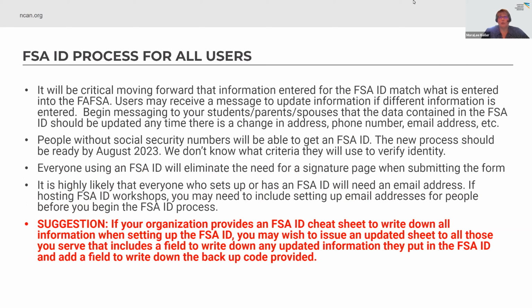The other thing that's going to be really critical is that information match. So when you're setting up your FSA ID, we need to make sure that people are using their legal names, social security numbers, dates of birth, everything that is accurate, including their address, phone number, email address. If you are working with parents who may have set their FSA ID up a couple years ago, you may need to check in with those parents and have them look at their FSA ID and make sure, in case they've moved, have they updated their address or something like that? Did anyone have a name change, etc.